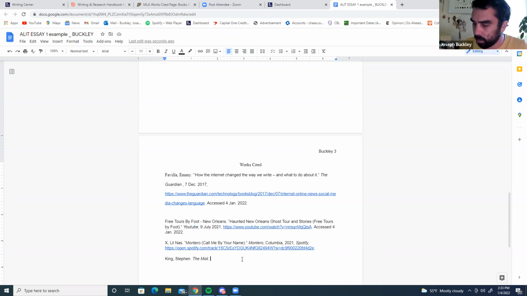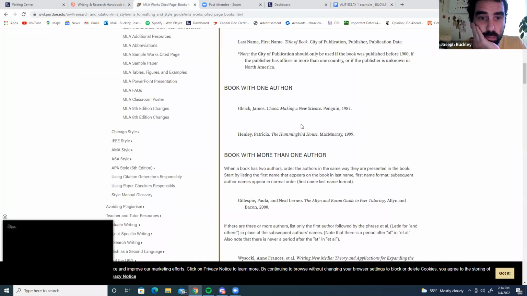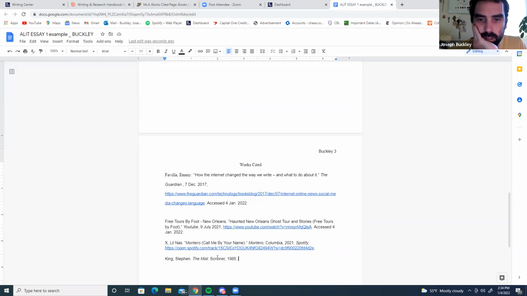And then I think it's 1980. It's all on this page right here. Publisher is Scribner, and then 1985. So it's like right here. You get the year, and you get the publisher. It's right in there. Okay, so we'll go Scribner, 1985. I think that's it. Right. Sweet. Comma and then a period.